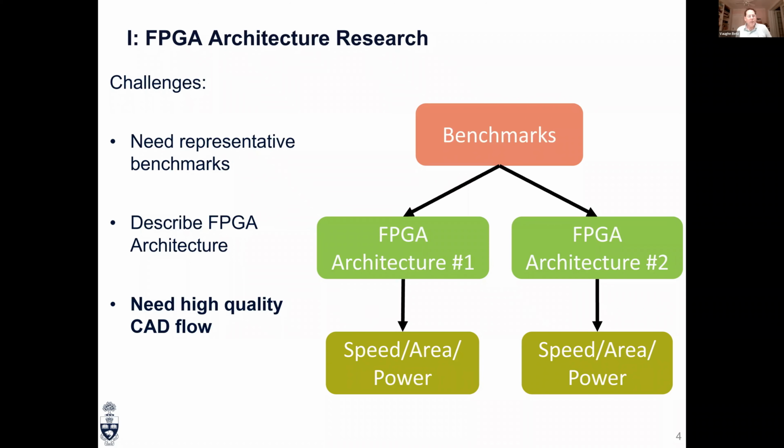So the first big driver for VTR to exist is FPGA architecture research. You can't come up with a better FPGA architecture with just analytical models. You have to apply an empirical method because basically it's too complex to model the whole thing analytically. So the standard flow is to use benchmarks, target different FPGA architectures, different ideas that you have, and see how well those benchmarks perform in each one of those architectures that you're proposing.